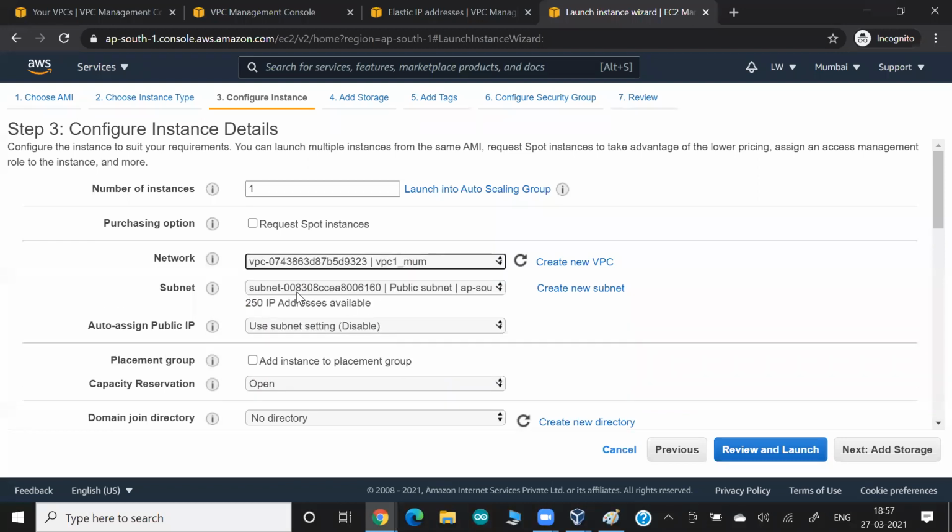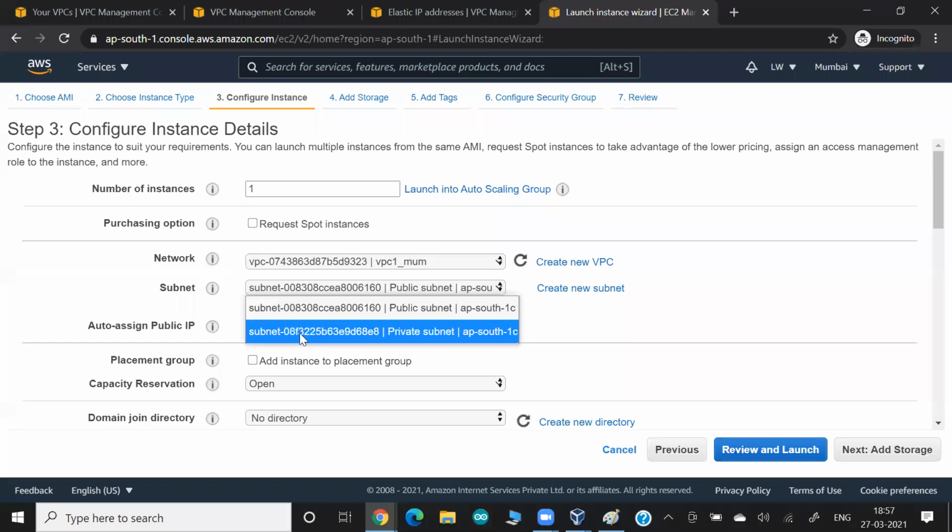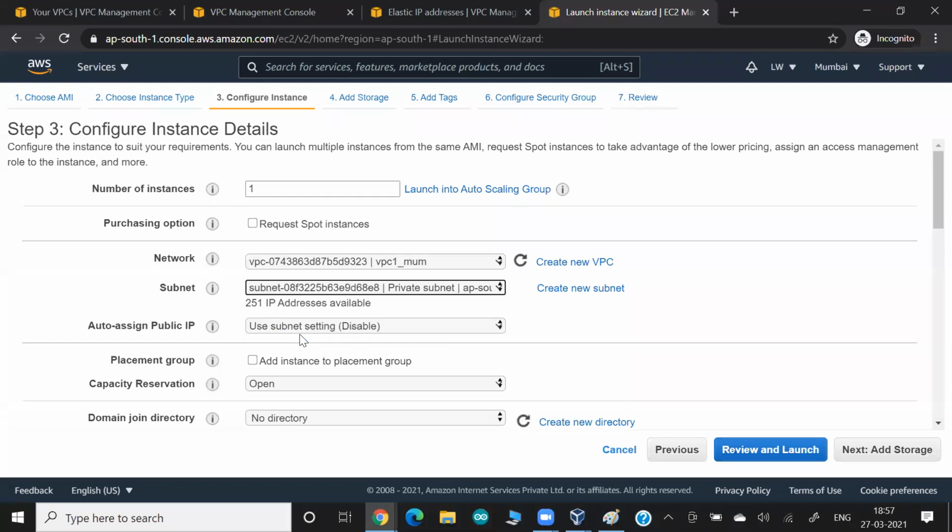Okay, and understand one thing, guys, I want to put it in the private world. Because you're putting it in the private one, there's no meaning in providing a public IP, because if you're in the private, you can't go out and nobody can come in. So I'm just putting this guy in private.